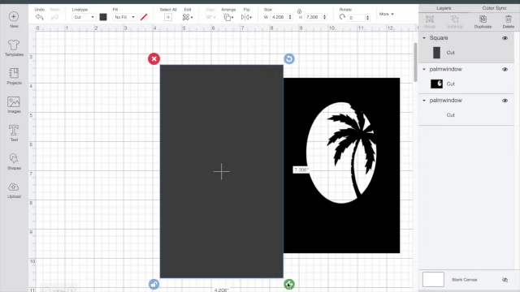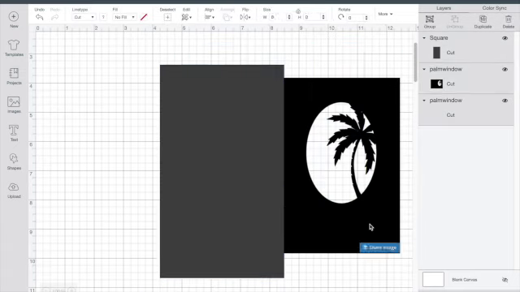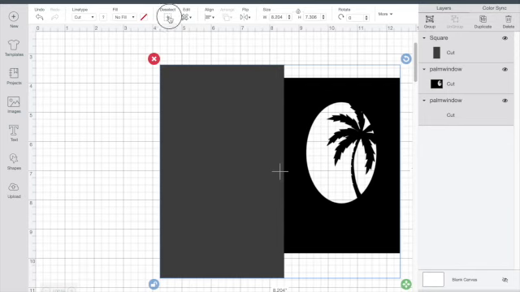So I'm just going to double check here to make sure I've got it where I want it. All right, now I'm going to select all. You can do that with a keyboard command. You can do it with a click up here to select all, or you can draw a box over everything. So I'm going to make sure I've selected everything.